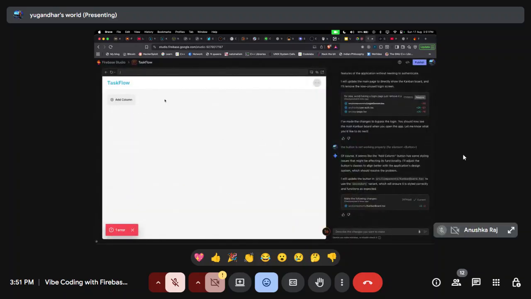So now we got this task flow. Let us just see what it has built. We got a column, and we can see there are multiple columns. We can add tasks. Task one is added, and we can see multiple tasks have been added in all the columns. We can change the column. Say this is in progress, this is done, and I can have this next column, which we can say is deployed, right?